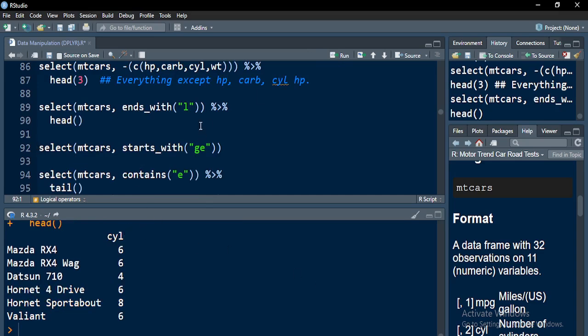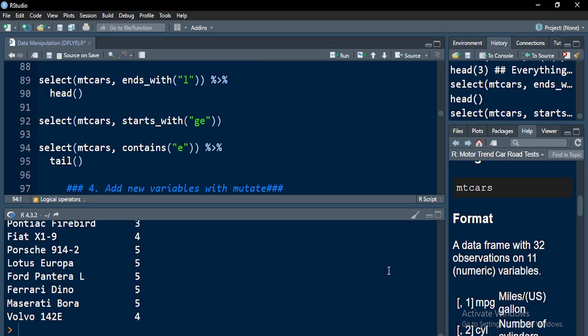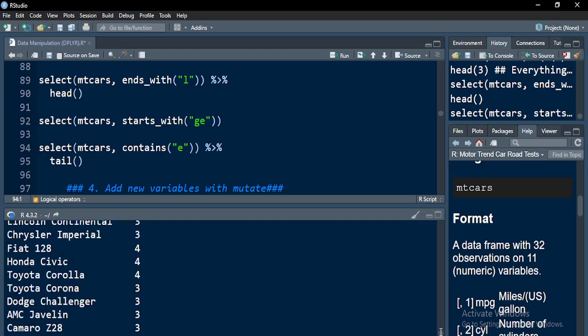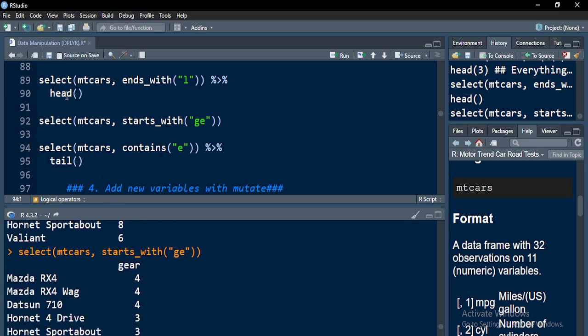And as you can see, it ends with L. The only column that ends with L is the CYL column. Also, the only one that starts with G is the gear column, and as you can see, it is the only column here.